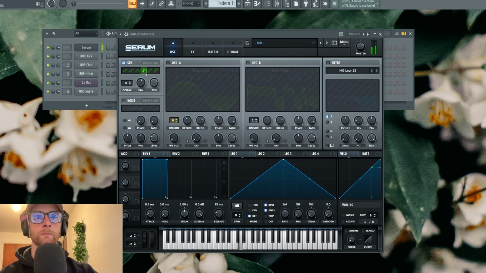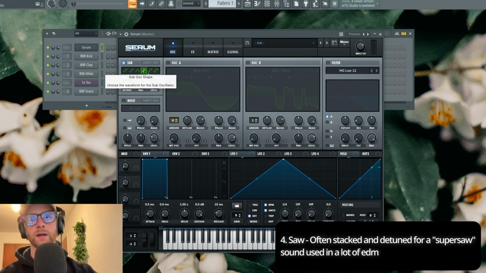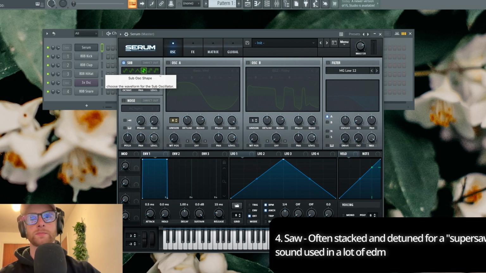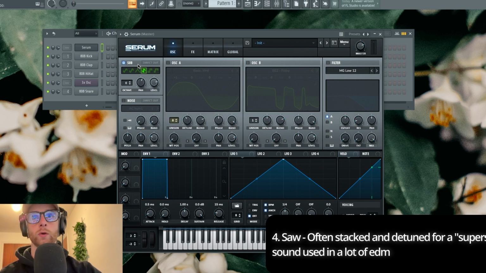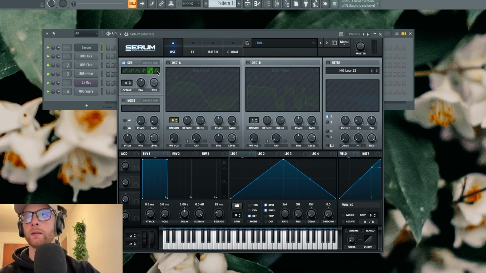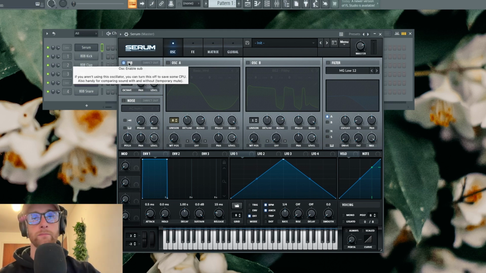This is the saw. A lot more jagged, usually used with a lot of notes, so it creates this big super saw effect. So that's kind of what's used for the saw. Square, as you can see, sounds more square, and the pulse kind of sounds like an 8-bit game style.